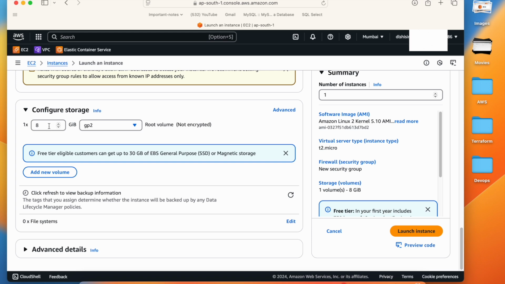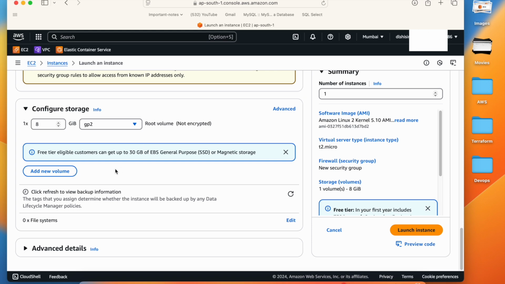Okay. Now configure storage. So in this part, we will not make any changes here. Again, we'll go with default settings. 8 GB. This is going to be a root volume where the operating system will be installed. Okay, for your Linux machine. Now you can add a new volume or additional volume, but that is a separate thing again. So we are just using the default settings over here just to create an EC2 instance.